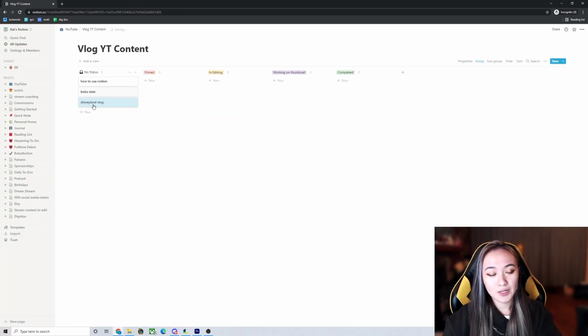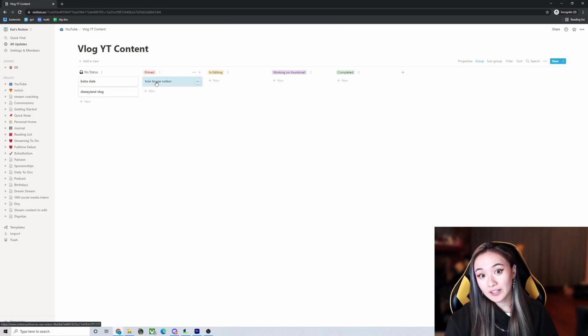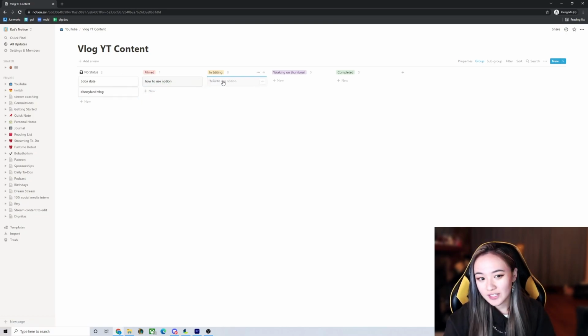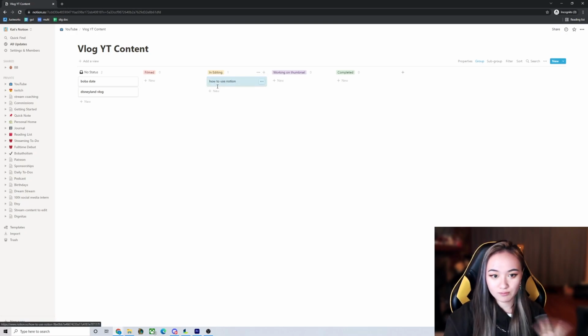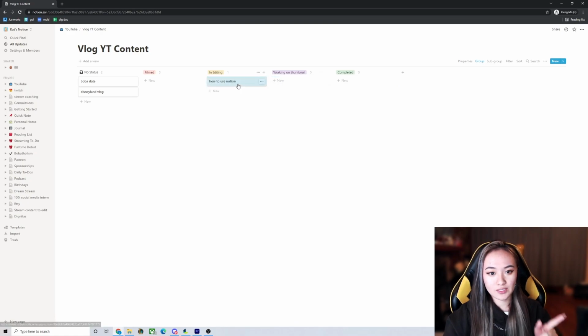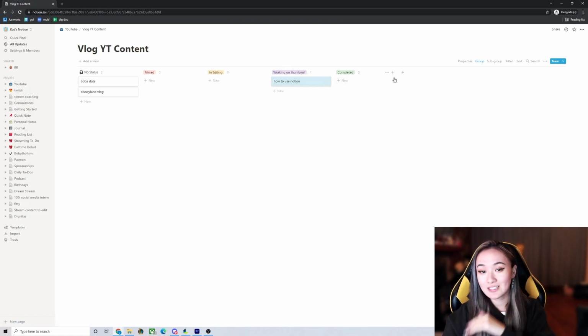So I'm gonna park these here under no status, as if they're ideas. But then once you're done working on one, you can drag it over here. And then once you're in editing, like let's say you're halfway through editing, but it's just saved as an Adobe file, move it over. So I just move the files over, or this little doc, this little page over, every time I move to a different status.